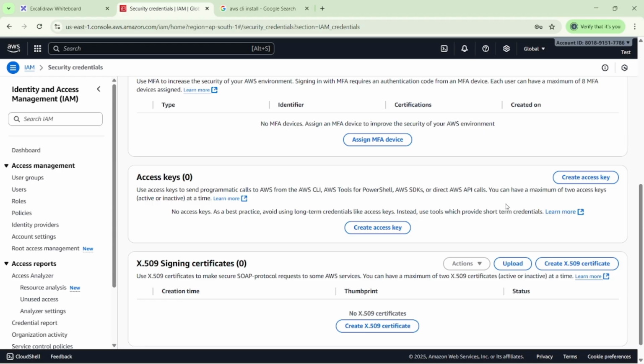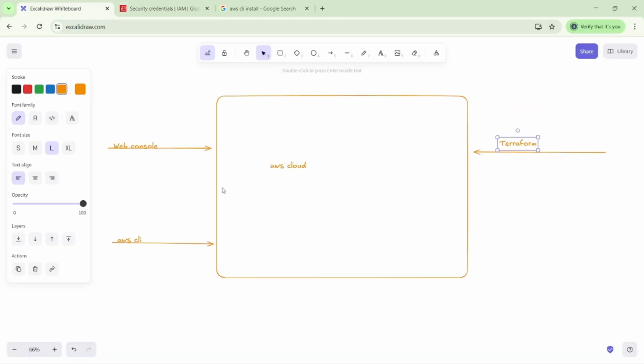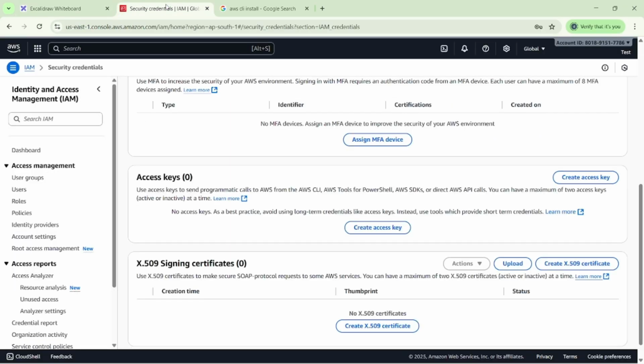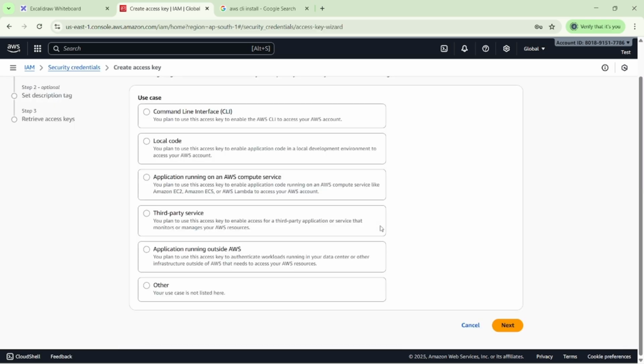But right now, how many ways can we see here? Three ways: AWS CLI, Web Console, and Terraform. We will have a separate session for Terraform. AWS CLI we are learning right now. Then Web Console, which we will use every day. Right now we are also using the web console. So I am going to create one access key here.